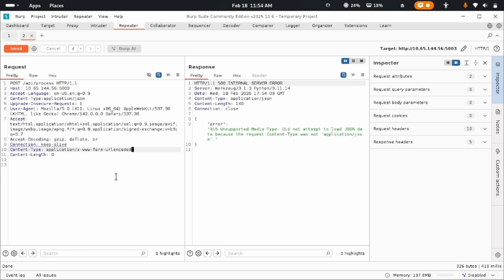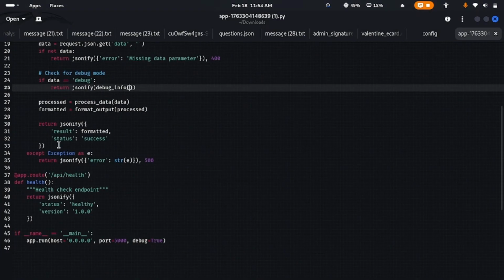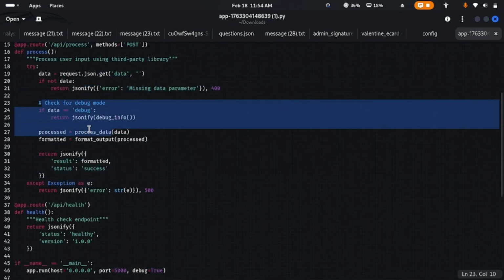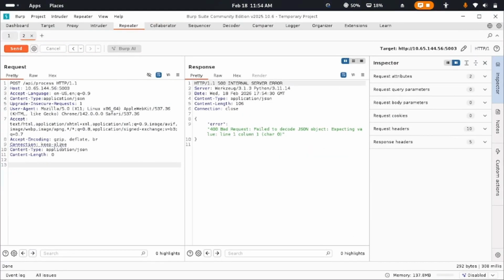We can see that it's sending a POST request with URL-encoded encoding, and then we get an error that the content type was not JSON. So we are going to give it application/json, and let's see what we get. Okay, so failed to decode the object. By the looks of it, as we read in the source code, check for debug mode. If data equals debug, then we are going to get some debug logs.